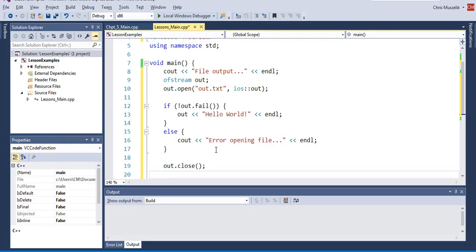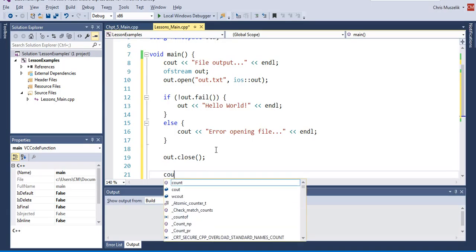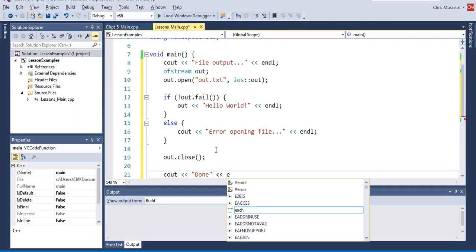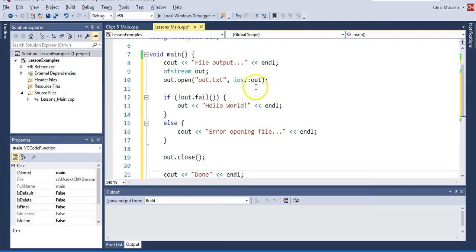And here at the end of my program, I'll just do a little cout, and I'm going to say done, just so you can see something displayed at the console. All right.